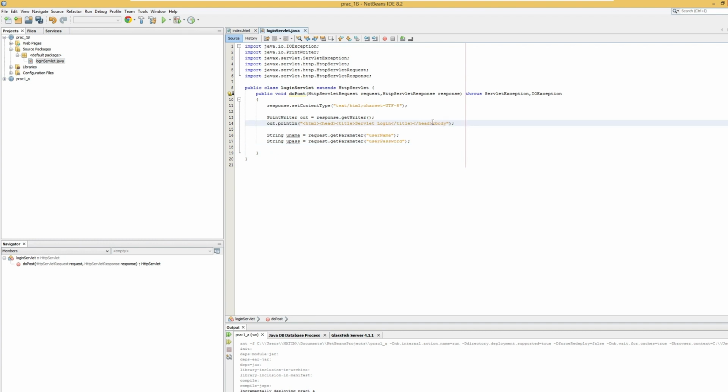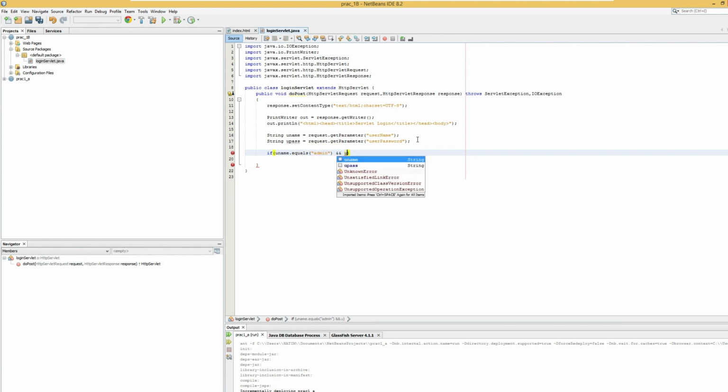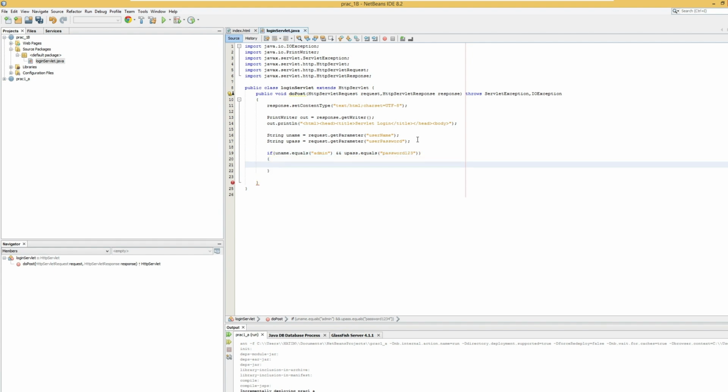हेड के साथ अपने को बॉडी भी ओपन करना है. Now we'll check with the ID and password. If uname dot equals, now we'll write admin, and upassword dot equals password123. If it matches then we'll have to display login and the username, और अगर वो मैच नहीं करता है तो we have to write login failed.